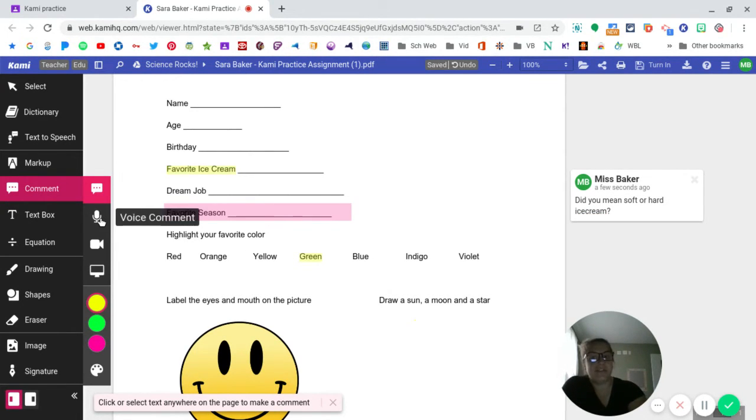You can also leave it as a voice comment. So say you had something you wanted to say rather than maybe typing out the whole thing, you could do that. You could do it with a video comment, or you can do a screen capture too. This is what I saw. I can't understand this part, those kinds of things.